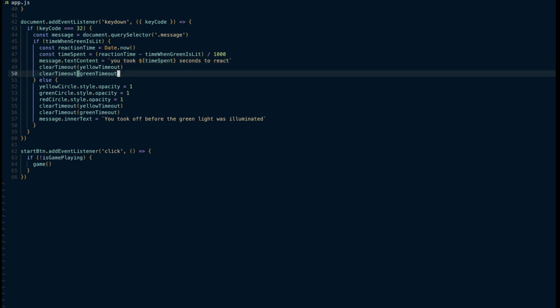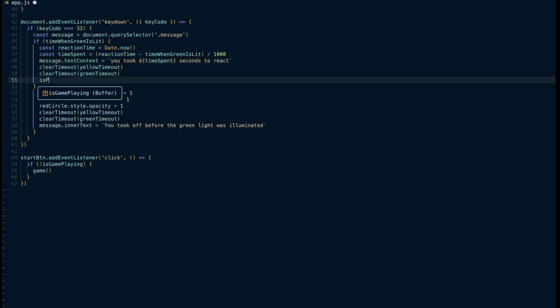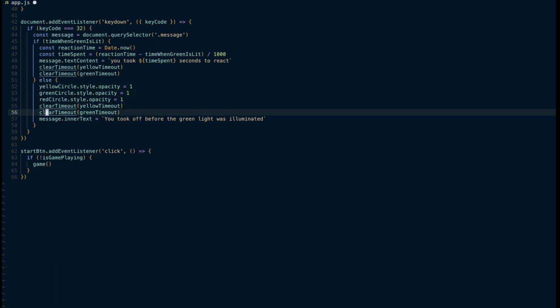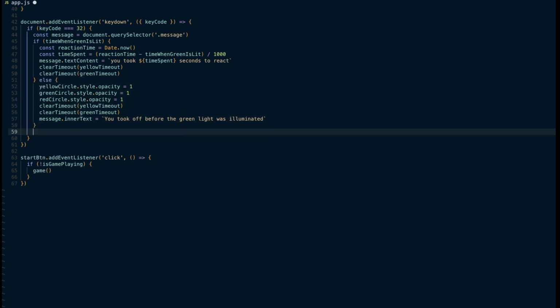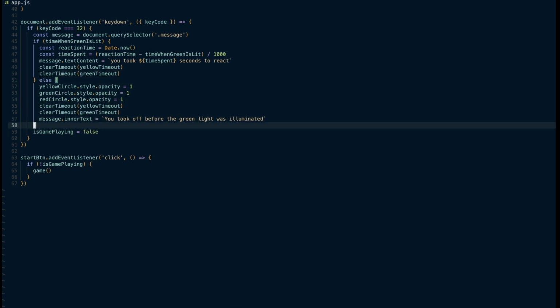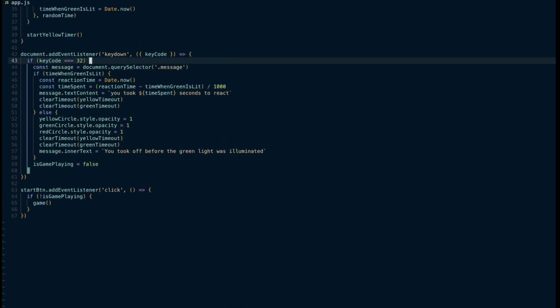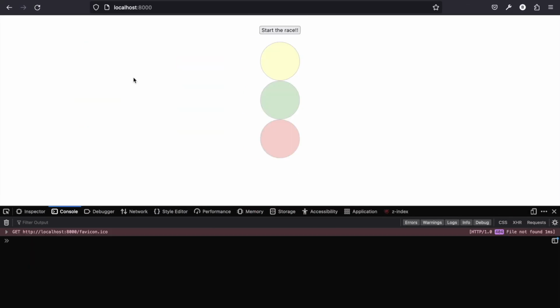So what we need to do is down here, we need to set the, and actually we can even do, down here, we'll just do is game playing equal to false. And the reason I did it out here is we could have done it in each if or else statement, but we're going to set this back to false regardless. As long as we hit space, we don't care if you hit it early or in the time that we wanted, we will still want to set that equal to false eventually.